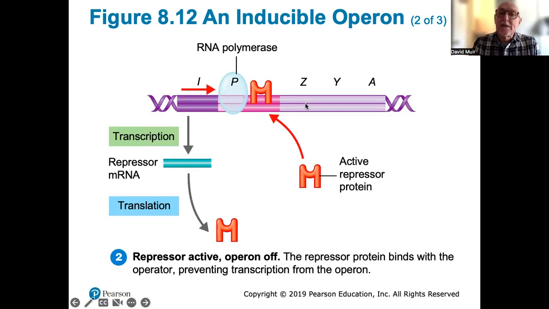So here are the genes. The gene names are Z, Y, and A. Here they are, and they lie right next to one another. Just upstream of them, here is the operator, and here's the promoter, and here's the inducer. The gene for the inducer is here, somewhere else on the genome. That runs continuously.